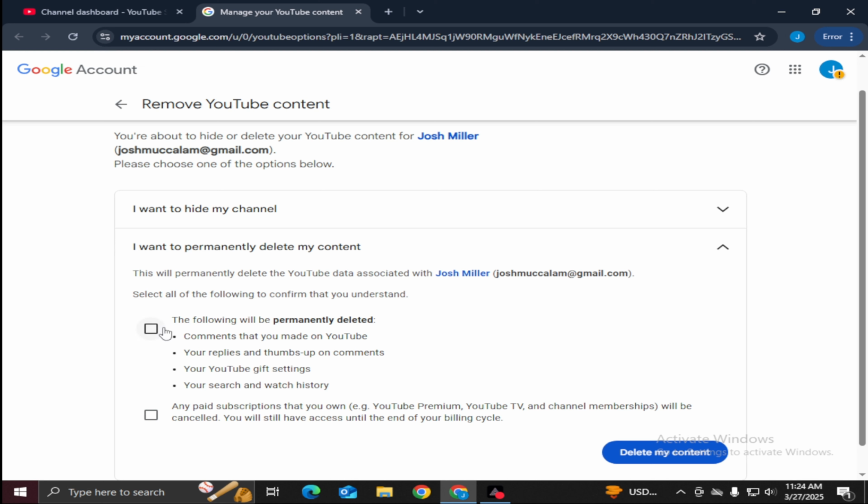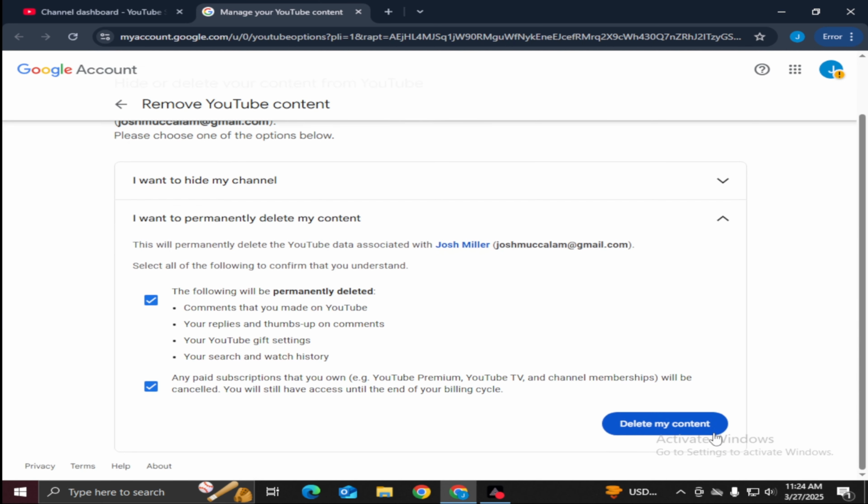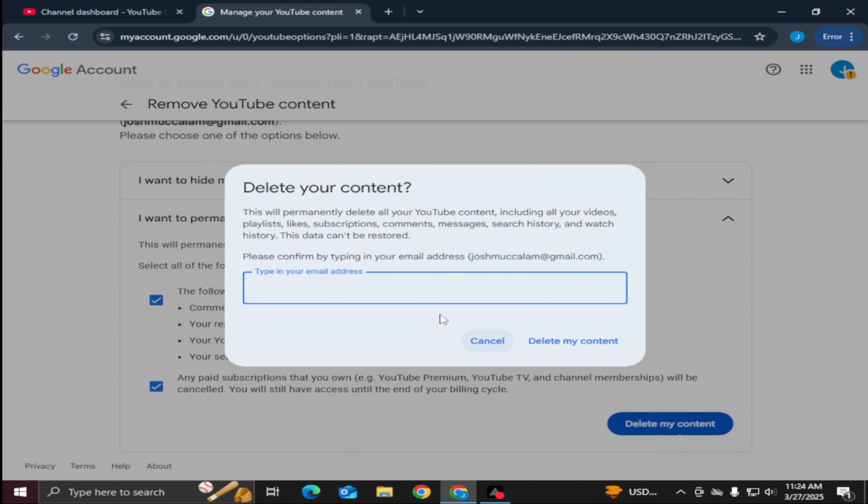Below, you will see two checkboxes. Tick both options. Click on the Delete My Content button. A pop-up will appear asking you to enter your email address. Copy the email shown.